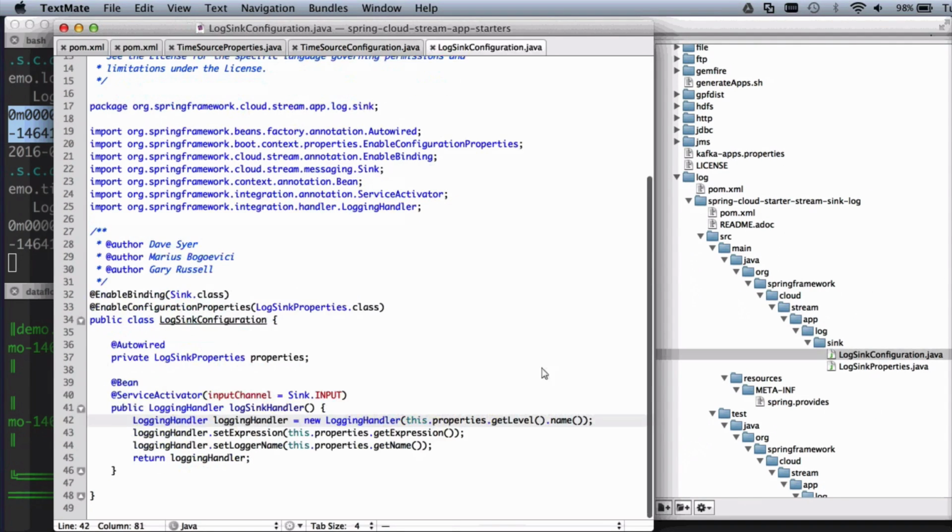I'll just show you the log sink application part, because that's slightly different since it's a sink. It has the @ServiceActivator annotation on its method where the messages are going to be received through the Sink.input channel. And again, it's using boot configuration properties for the level and the expression that you use and the name of the logger itself. That's kind of a quick example of what this code looks like if you're building one of these applications.